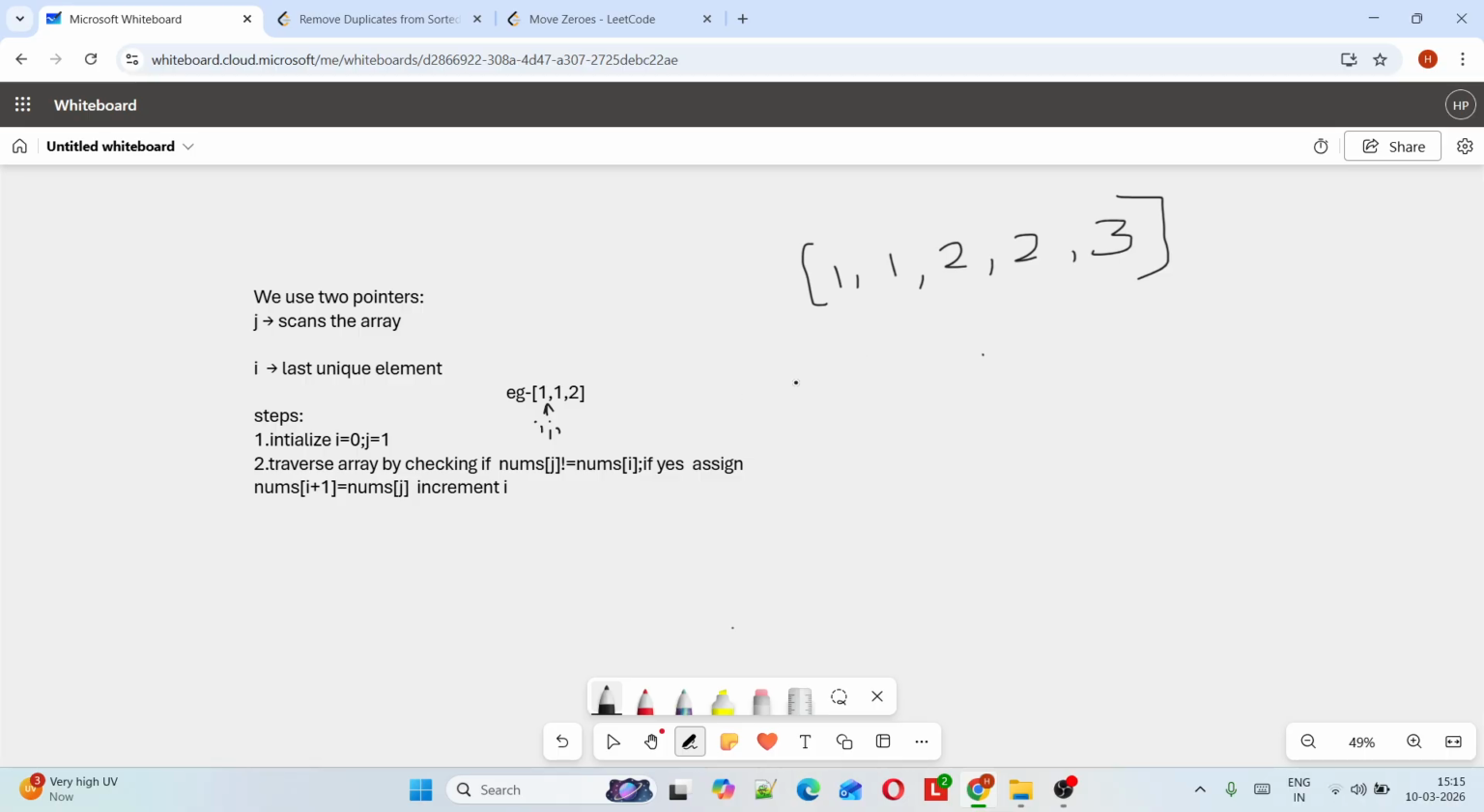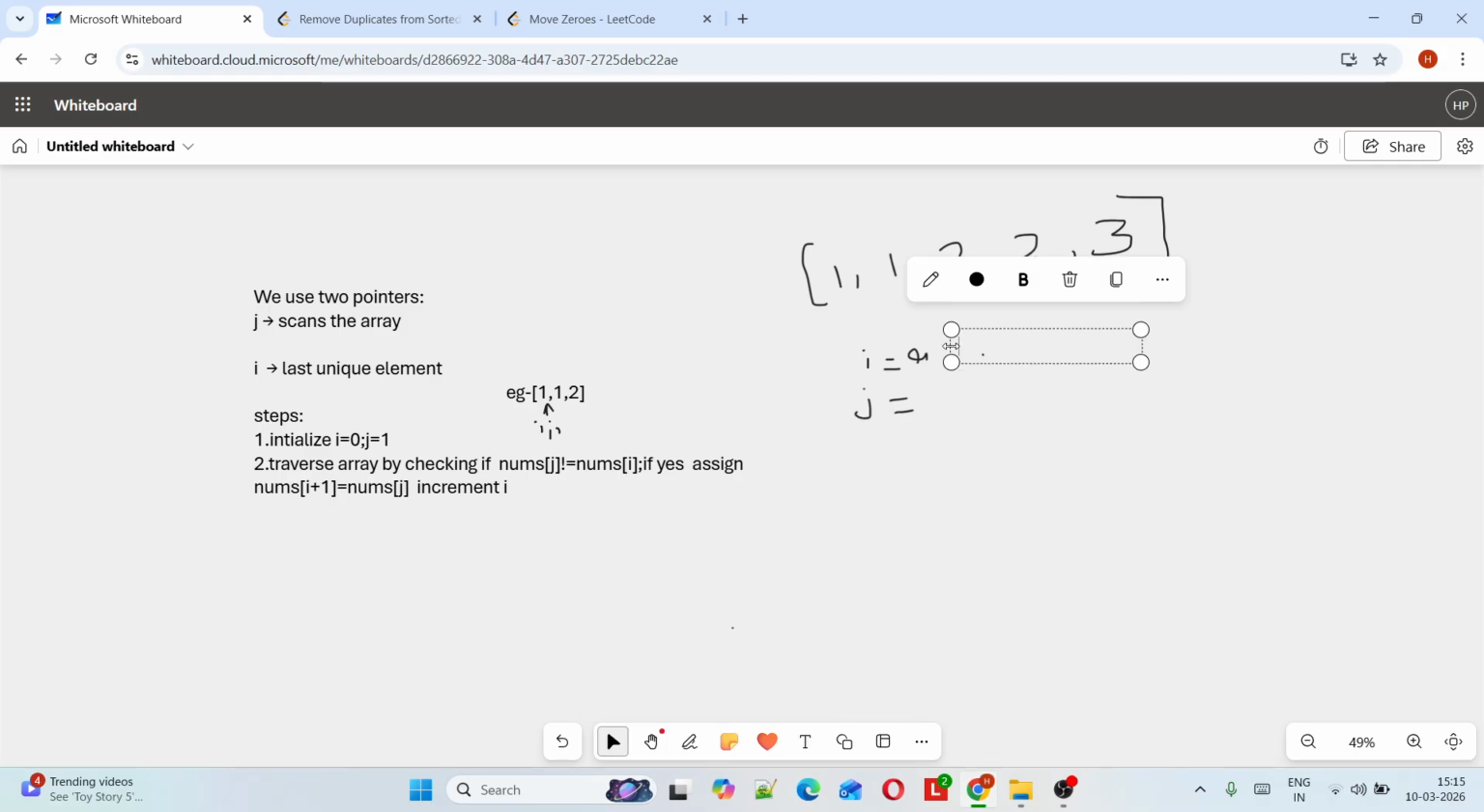So now what you have to do? Just take two pointers, that is i and j. i refers to the index of the last unique element. And j is nothing but you just traverse.